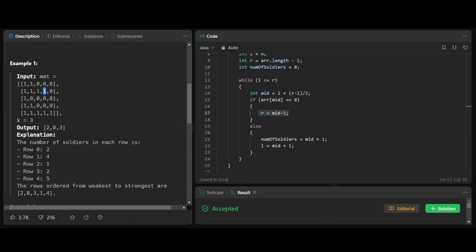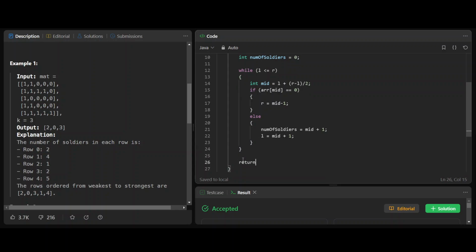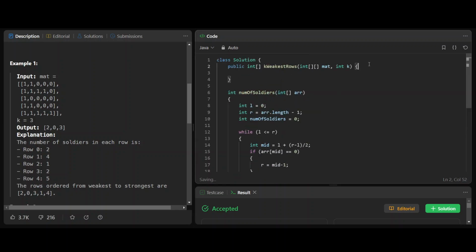So I'll come back to here, and so my L and R both were here. Now my R will shift back. This condition will be broken. So the last time when I said this is actually the number of soldiers, right? So that makes sense. So this is it, and then you return the number of soldiers. So this is the binary search just to find the number of soldiers. Now, how do we save this number of soldiers?